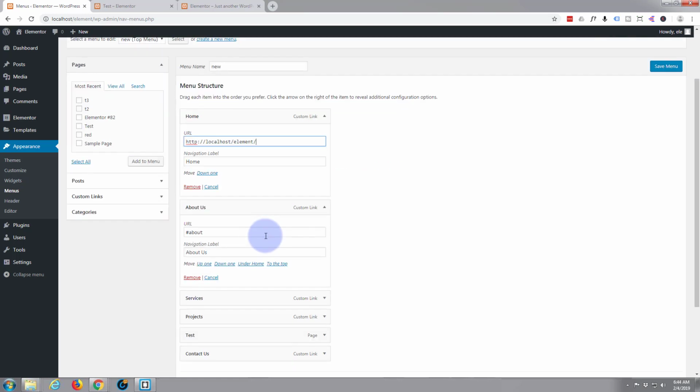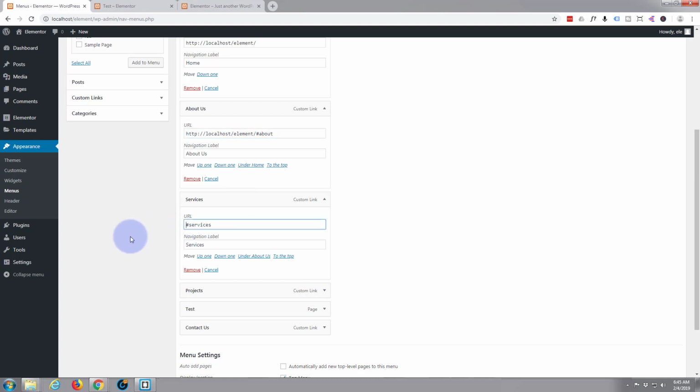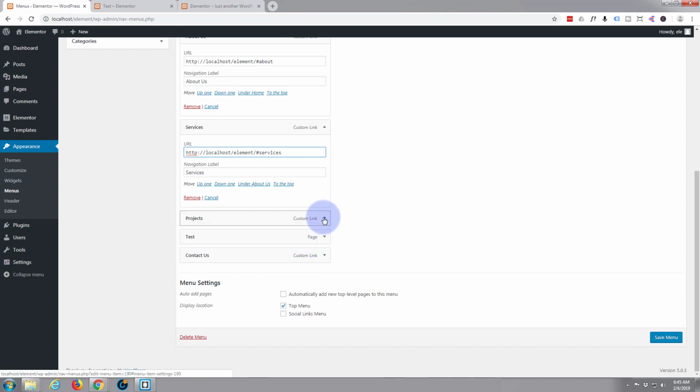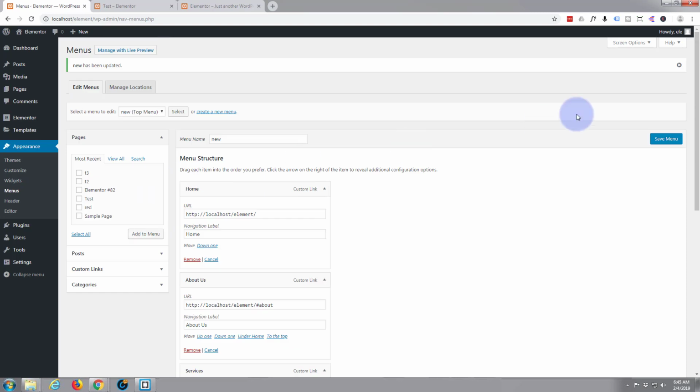For the next one, about, simply going to paste it before the about. So we've got the domain name slash hashtag about CSS ID. Exactly the same thing for the next one. Paste it before the hashtag services, etc. We'll do this last one. Save the menu.